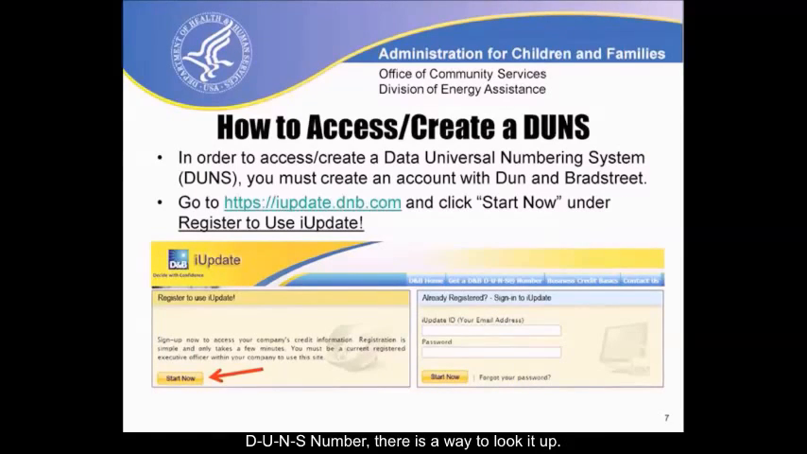But if you still can't find anyone who knows the organizational DUNS number, there is a way to look it up. The way you do that is you go to the Dun & Bradstreet website, and you have the link shown on your screen right now. When you come up to the website, there's a section on the left-hand side that says Register to use iUpdate. And you want to click on the Start Now button in that section like it shows you on the screen.